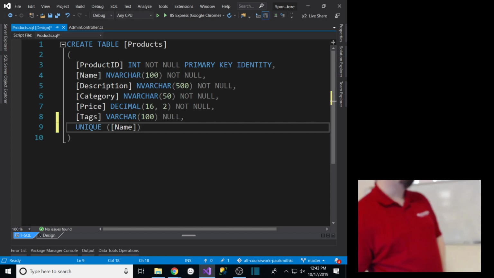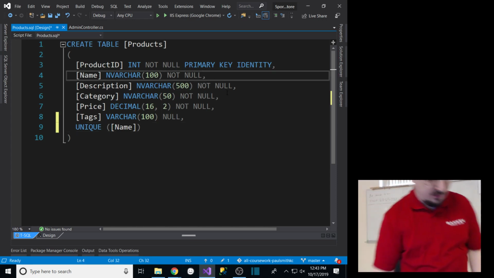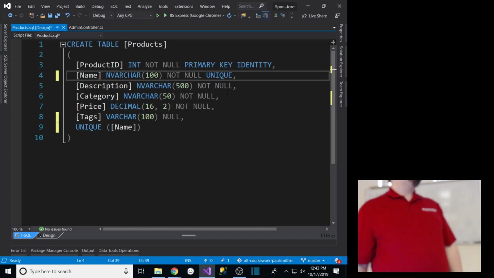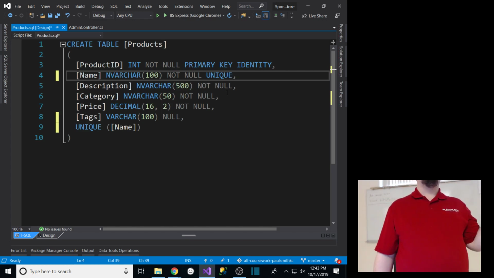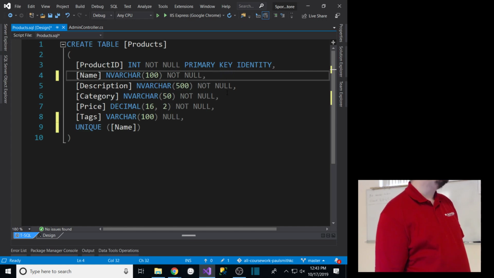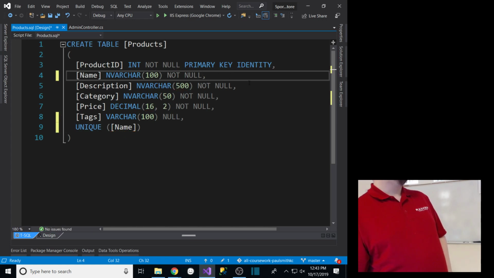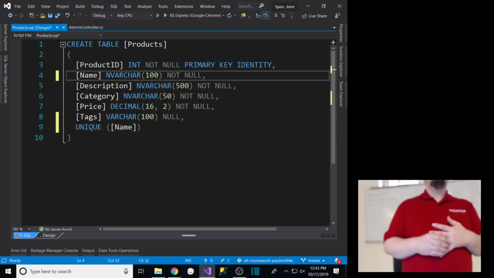If you're only making one column unique, it is possible to write it in line. But I would make a practice of keeping that separate, of keeping it down there. Because that will allow you to do a lot more things that you can't do if you simply put it up there with the name of the column.